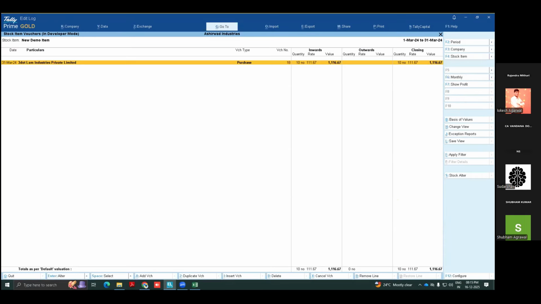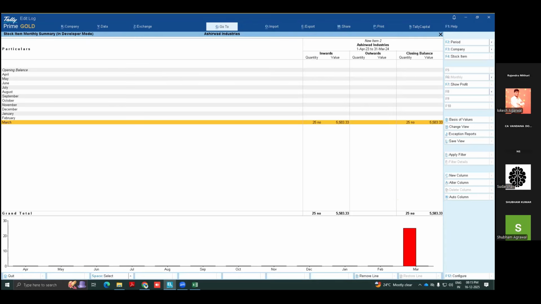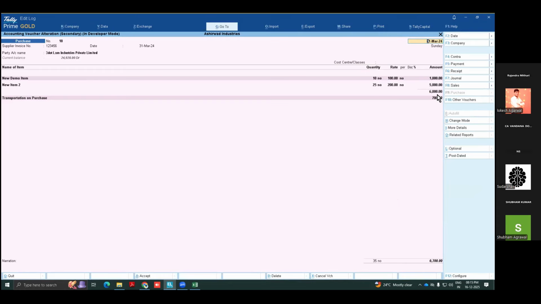Case 1, this is case 1. So you can see another item is also impacted by 503. Basic value is 5,000 and attributed cost is 503. Now the question is how to set up this type of configuration.